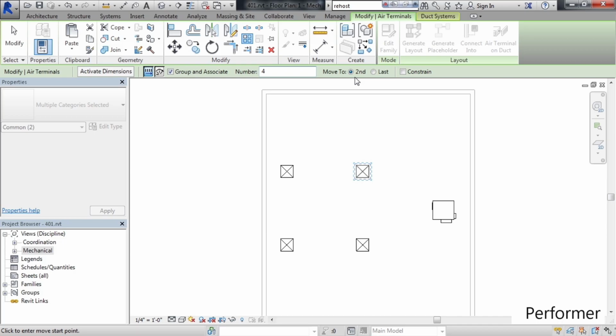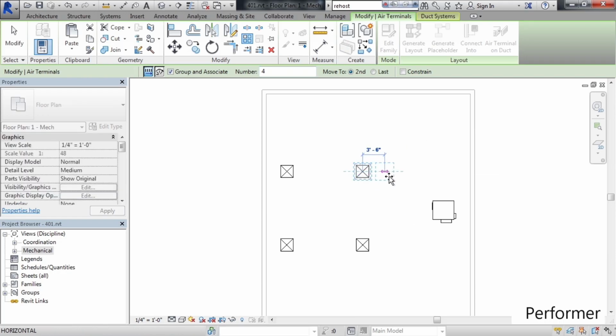So now Revit wants us to choose a base point to start to measure from. And typically I'm going to select the center of my object. I'm going to choose right in the center of my diffuser. Once I select that, as you start to drag your mouse, you see a dimension appear. This will be the dimension from the first item to the second item. That's what we just selected on the options bar. All subsequent items will have the same spacing.